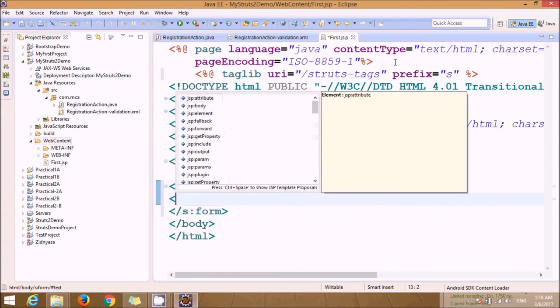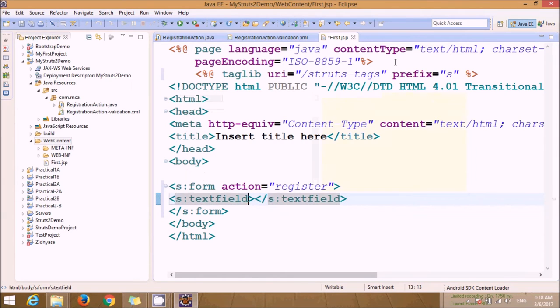The next thing is we need to use the text boxes. So we have a text field, and you can give the name here. First is your name, then we can give the label also. It is not possible to give the label in HTML tags, so this is the difference with struts tags. In HTML we have input type text for a text box. Here we have text field to display a text box. Now for the label, we can give here enter your name.